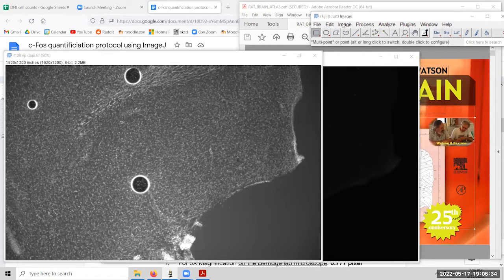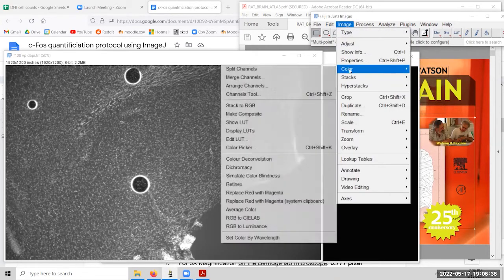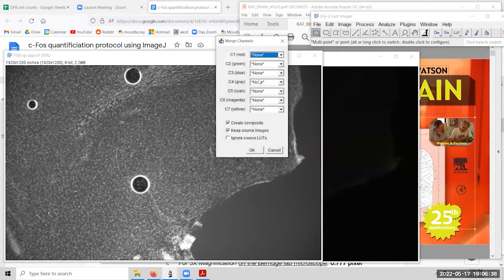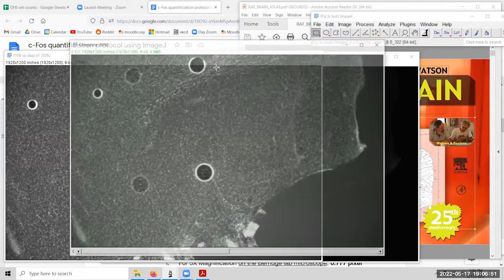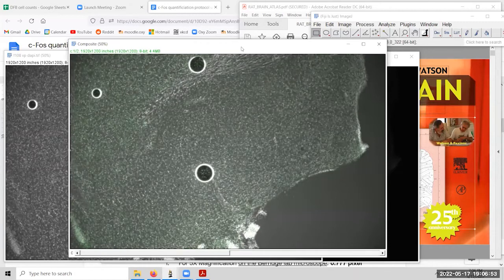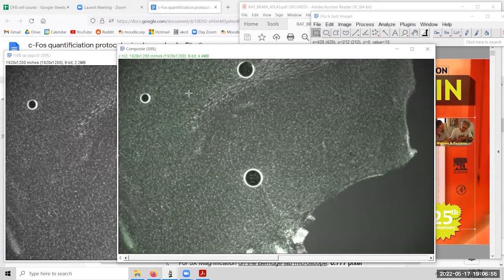We're going to do image, color, merge channels again. We're going to make DFB green, but we're going to keep the DAPI in gray because that's going to be the most visible to us. We'll keep source images again. And so now we have this green tinge from the DFB on top of a gray background.